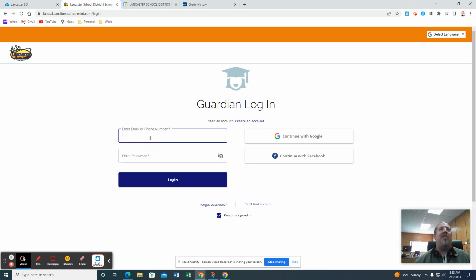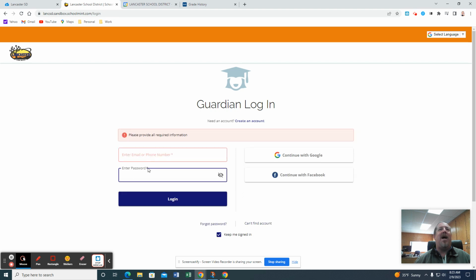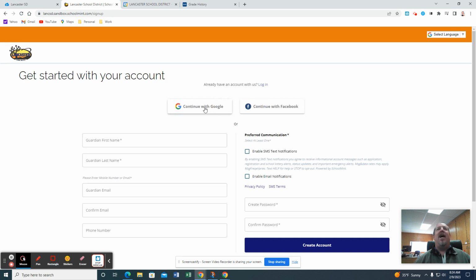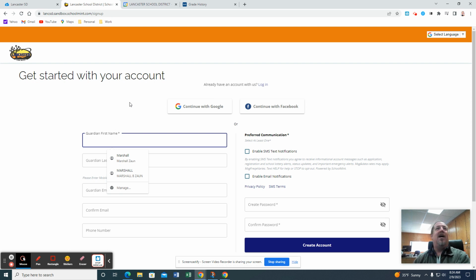If you have an account, you can enter your email or phone number and password to go through and log in, or you can continue with Google if you used your Google email, or continue with Facebook if you registered with Facebook. So if you already have the account, you come down here. If you need to create an account, you're going to click right here. Click create an account. And again, you can continue with Google if you have a Google email address, or with Facebook, or you can come in and fill in the process right here.